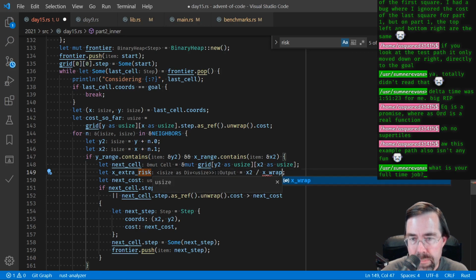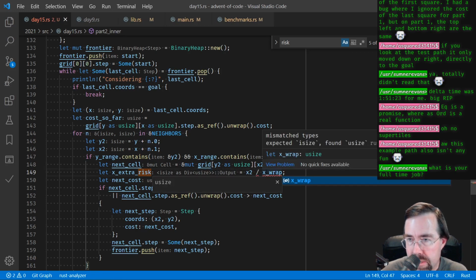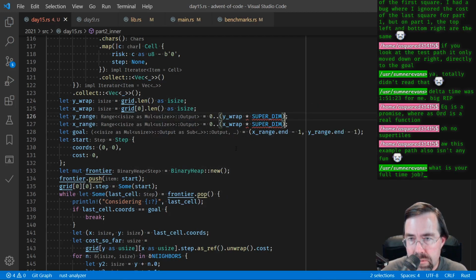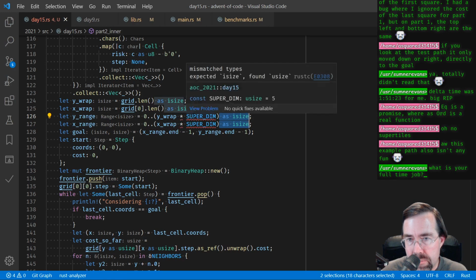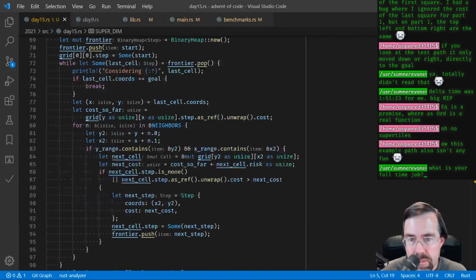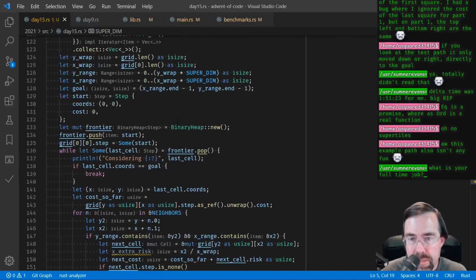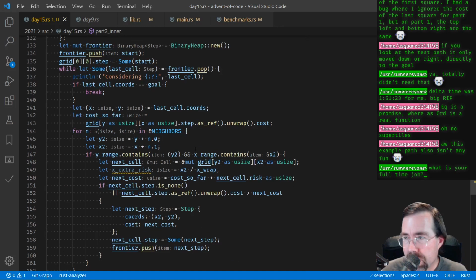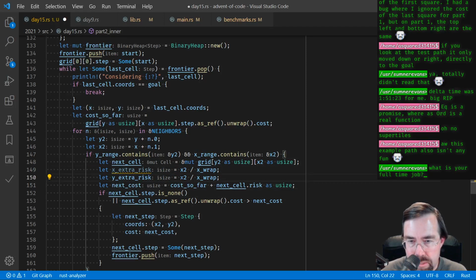Not warp. Wrap. Spell it right, and I gotta get the type right. So hold on. Why don't I just make these usize, and then I don't actually need to do that. I do because of the multiplication, because those types aren't right. Let's fix that type. I don't need that anymore, right? Okay, we're cool. So then there's also a y extra risk, which is y2 divided by y wrap.